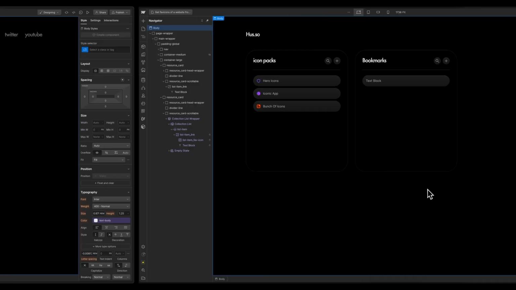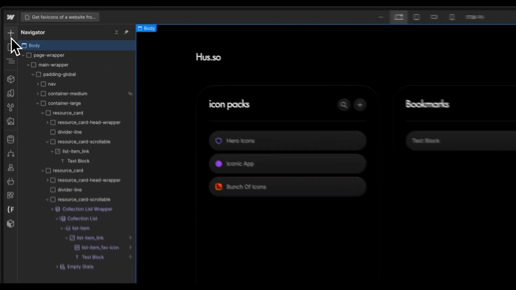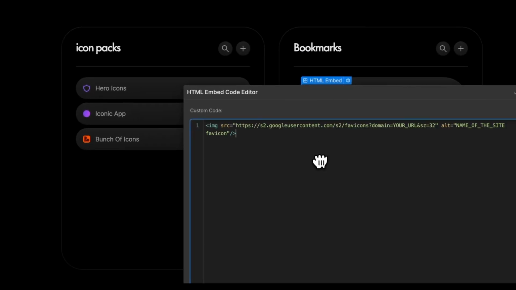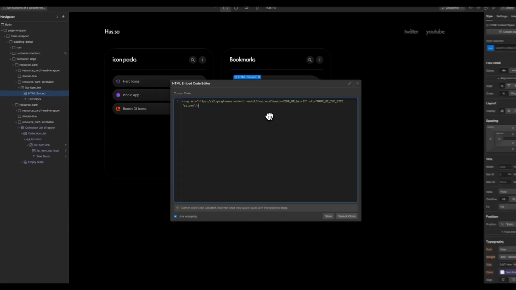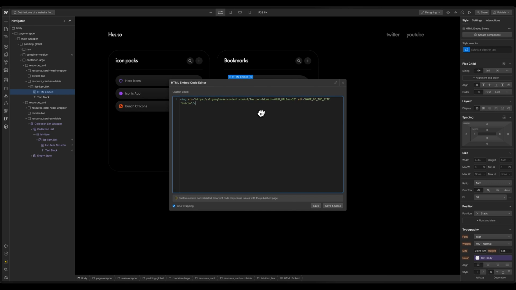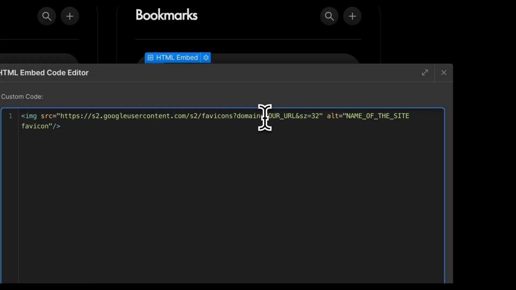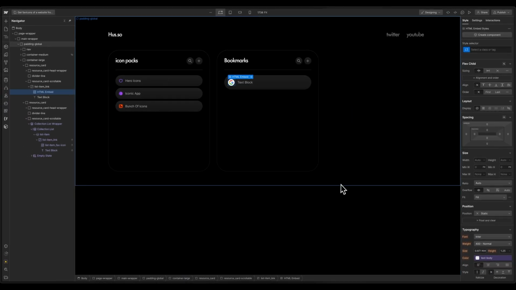So let's get started. I will start by adding an embed element into my canvas and pasting this HTML code in here. You can also find this code in the description. These favicons are actually coming from nowhere other than Google itself. So we will need this link from Google, and we'll be adding the link of the website we want to call this favicon at the very end of it. Now, if we give a try, you can see that it will bring up the favicon instantly.